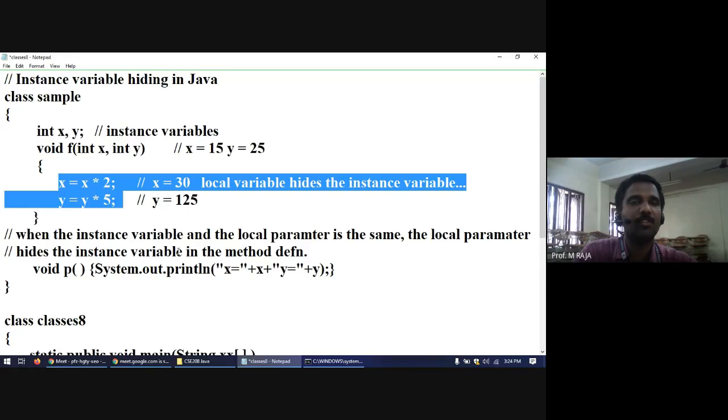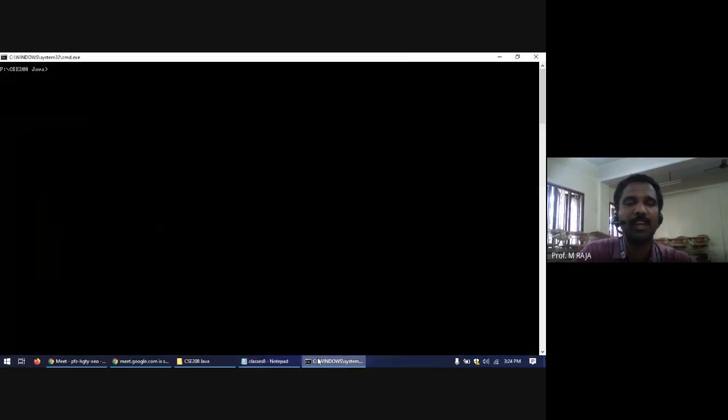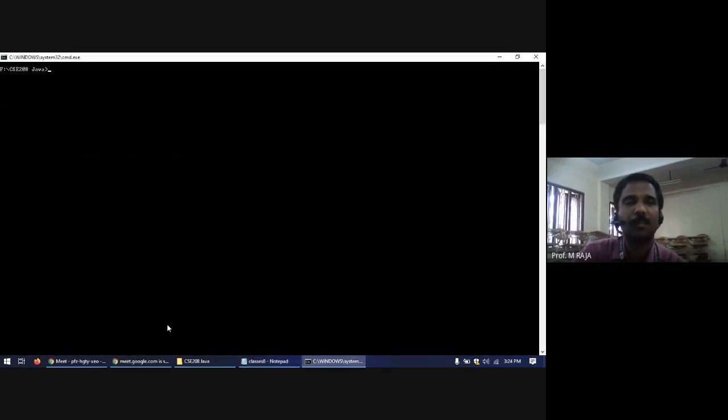Understand or not? So to resolve this, we need to use the concept of the this pointer in Java. Actually, this is not a pointer, but this is directly possible whenever the object calls a method. So using this, you can resolve this name collision in Java.